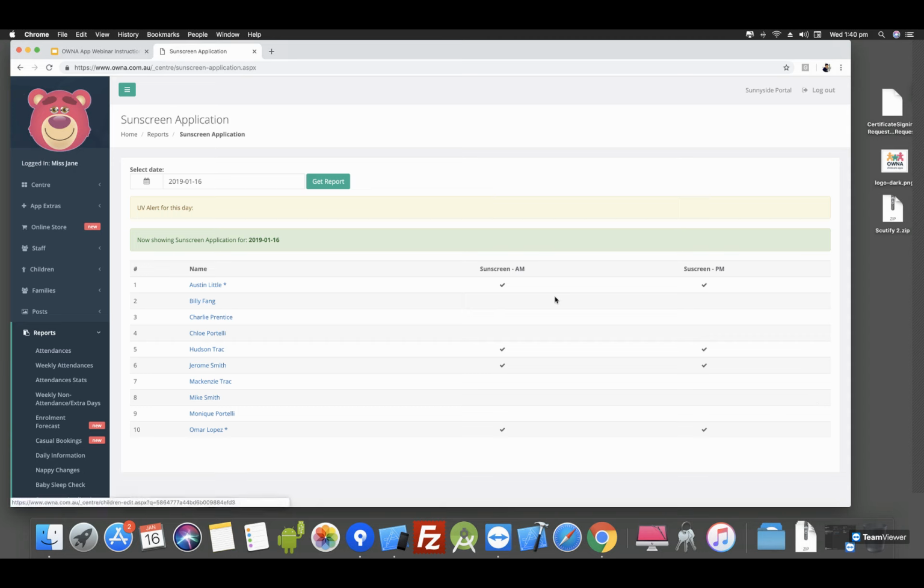All right, so log into the portal, sunscreen. I can see, yep, 4 kids have sunscreen applied, 4 kids again in the afternoon, but Billy, Charlie, Chloe, for example, haven't had sunscreen applied. So I can start chasing up their educator, the room, or whoever is looking after Billy, Charlie, and Chloe as to why sunscreen hasn't been applied to these children right here.